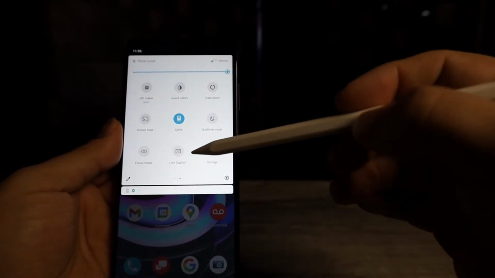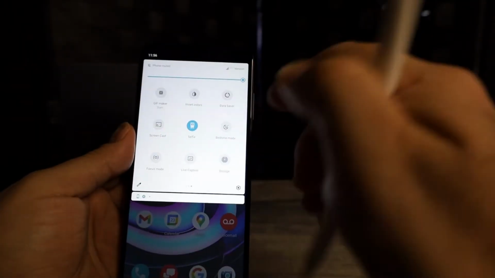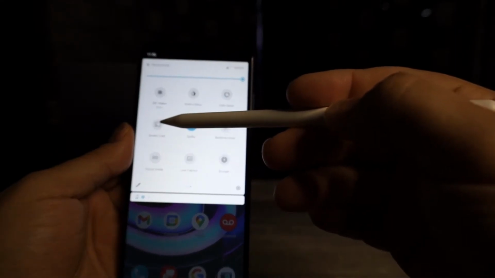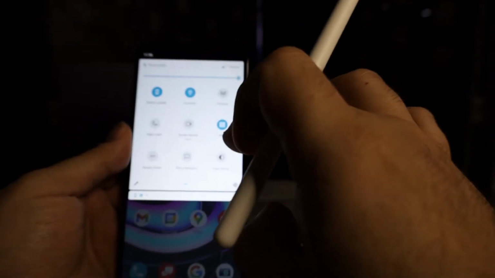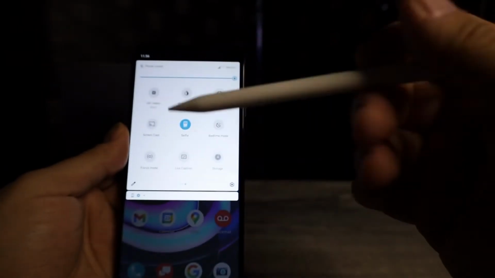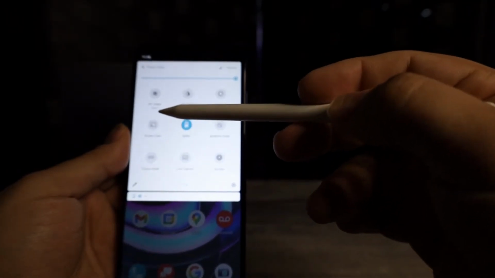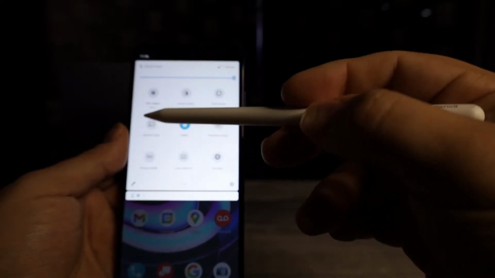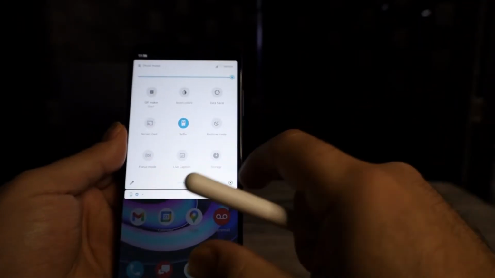You have focus mode. Screencast, actually, not screencast. Screencast is similar to Ready For, but screencast, you're mainly going to use it like, it's more familiar with Google Wi-Fi TVs that you can cast the screen to if it's on the same Wi-Fi.